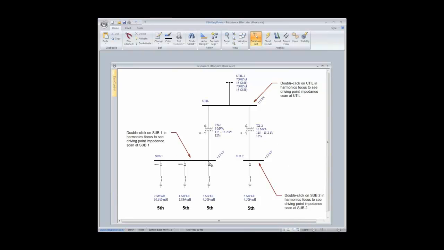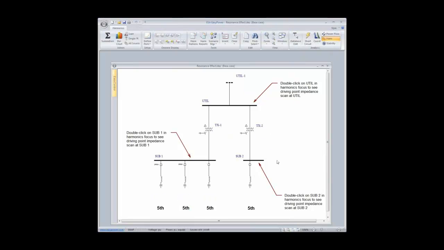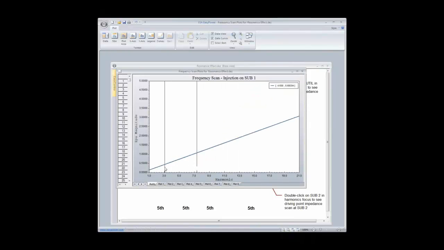If we're on this main bus down here, let's go into harmonics focus, and let's assume that we don't have any harmonic filters on. So I'm going to open up these two breakers. In EasyPower Harmonics, of course, if you double-click on the bus, you get a driving point impedance scan. It defaults to being in per unit, which is convenient because we're going to be injecting 1 per unit current. So if we double-click on this bus, what we're going to see is a straight line ramp.